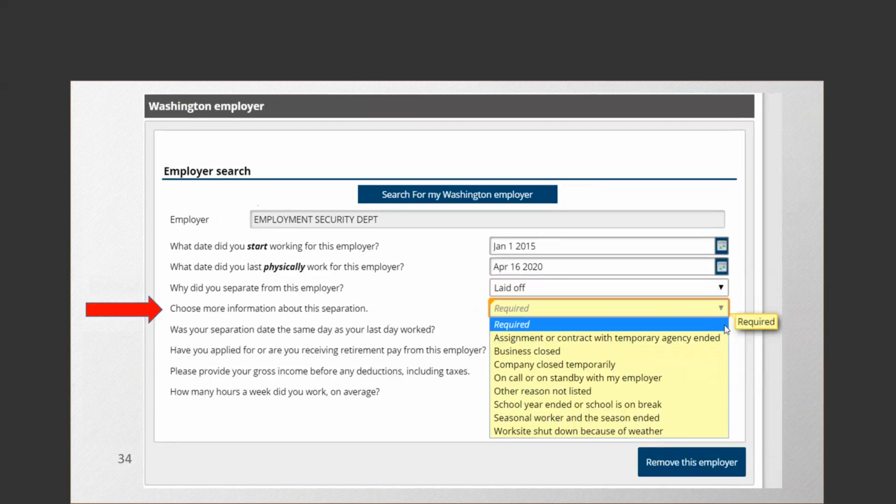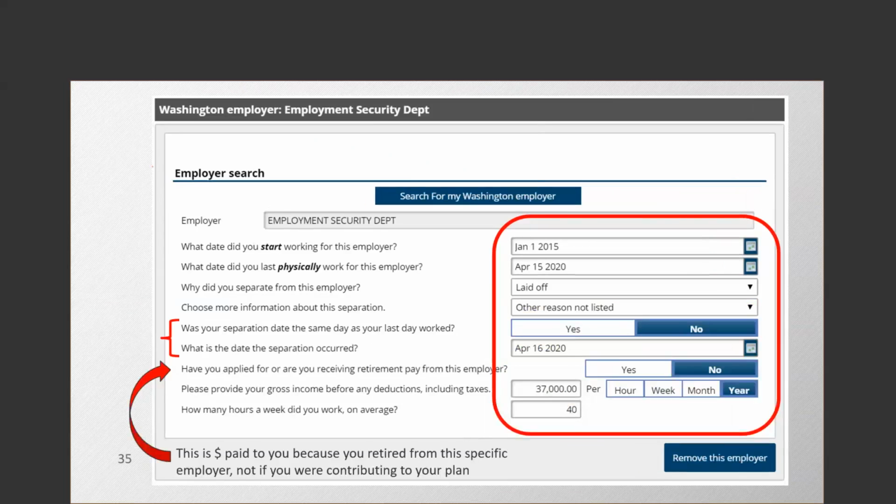Then it's going to ask you to give us additional information about that separation. Again, this has a drop-down menu, so choose the option that fits your situation best. If you've chosen laid off and you do not find a situation that fits best, then you could choose other reason not listed. Then continue answering those questions that are presented to you.